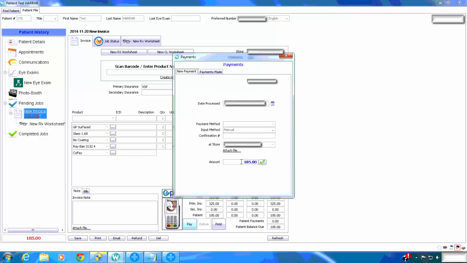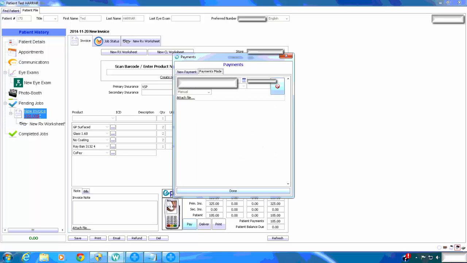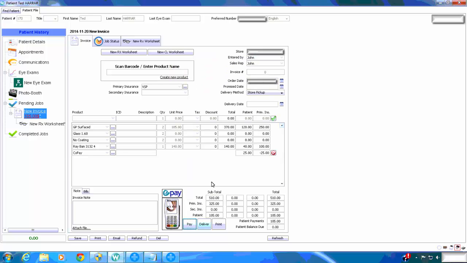Click on Pay. You could say that the patient was just giving you a deposit today of $100, or you could say, no, the patient's going to pay the full balance right away, which is $185. And you say, okay, how's he going to pay? He's going to pay on his Visa, and click the check mark. So the patient makes a full payment, done.